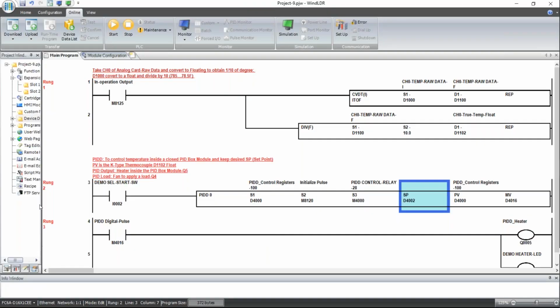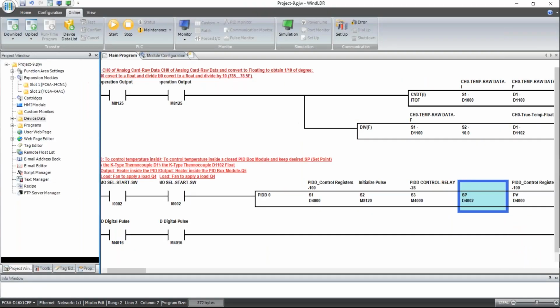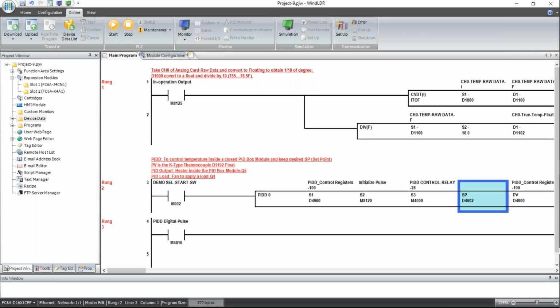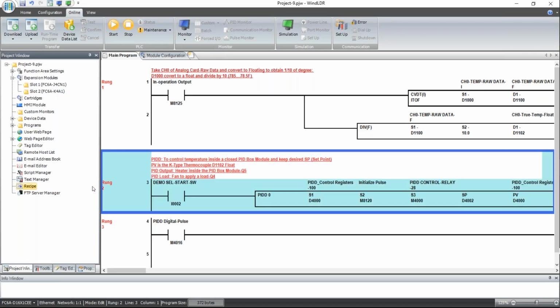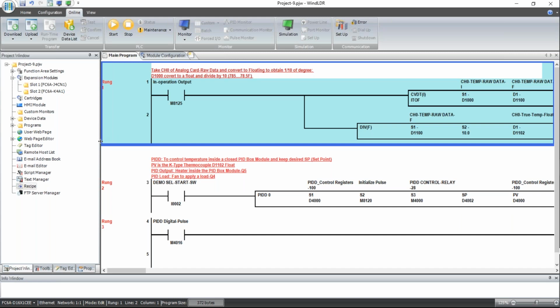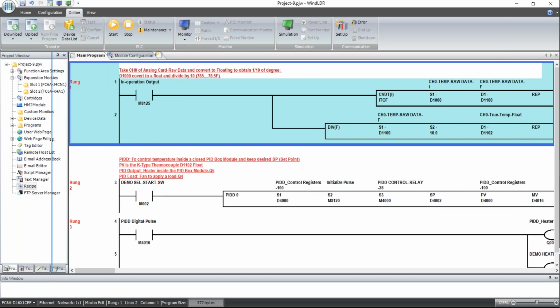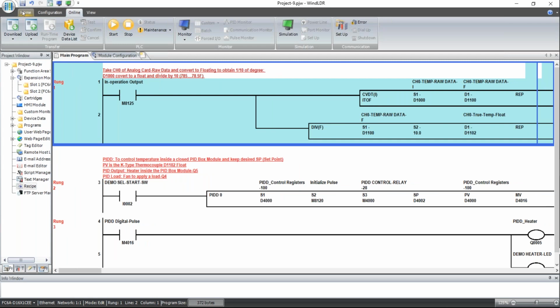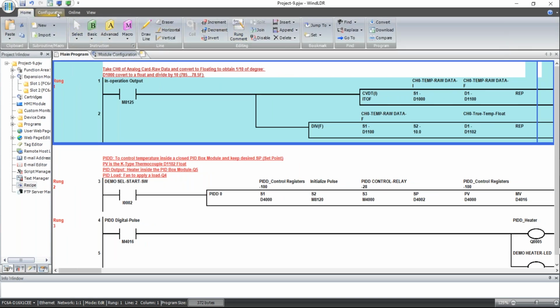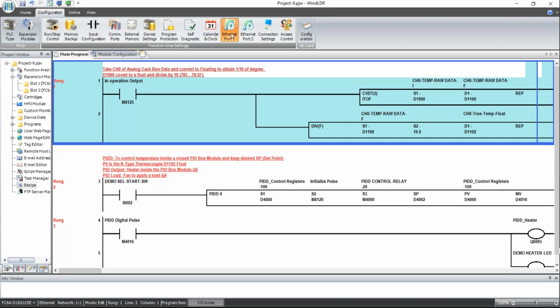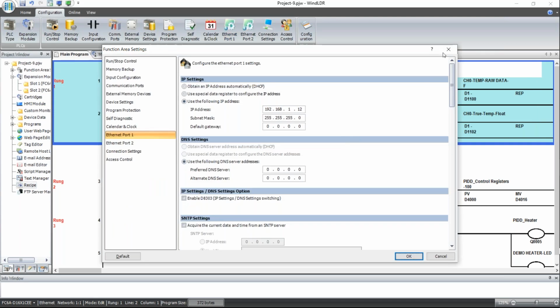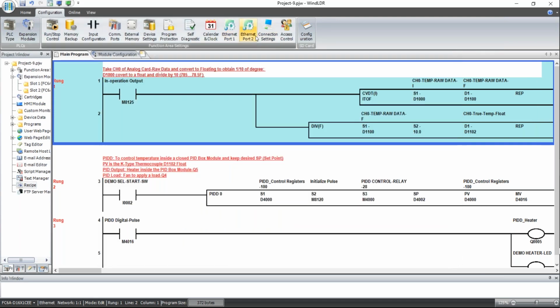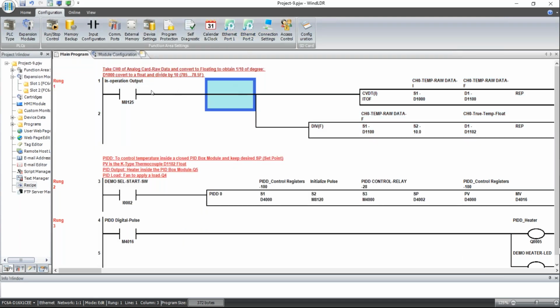And this is basically my WinLDR software. For those of you who may be new to PID or new to IDEC, just so you know, this is the IDEC software, WinLDR, that I'm using. I just have the PLC. Basically, I assigned an IP address to it, 192.168.1.12, so I can communicate with it. There are 2 Ethernet ports.